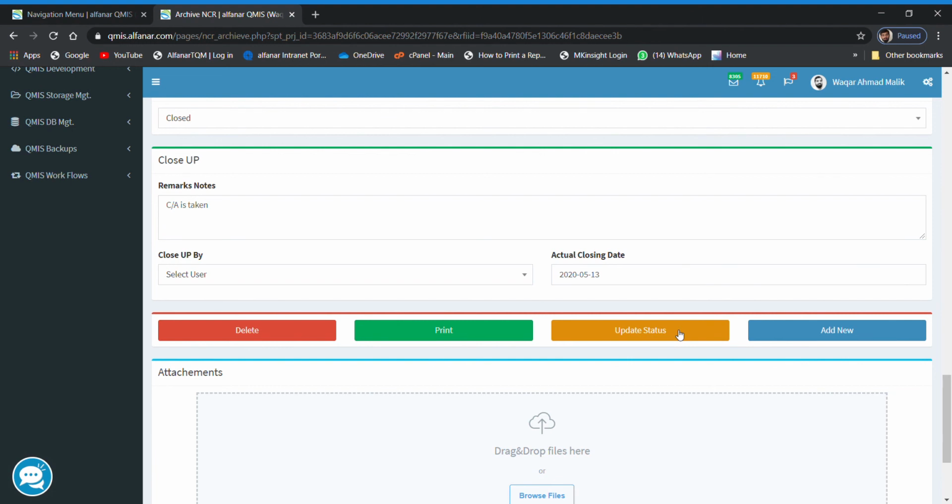If you want to copy this NCR and create another one of a similar kind, you can click on the add new button. It will duplicate the NCR. Then you will be able to modify whatever things you want. So please note, during archiving, there is no workflow integration. No workflow will be generated. This is just an archive to keep the system intact.